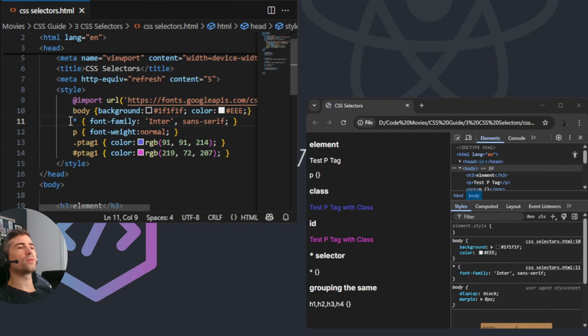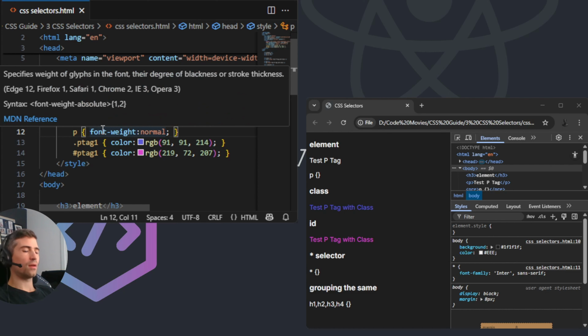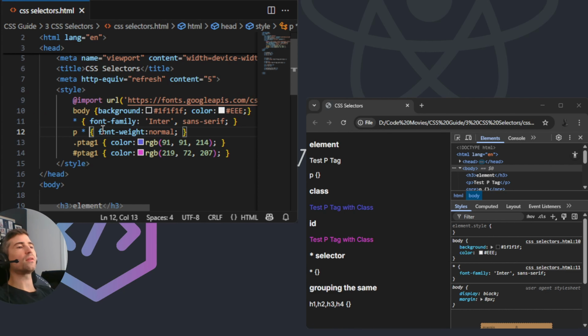You can also put this universal selector after an element. So if you want to do P and then change all of its attributes, you could put a P and then an asterisk after, and then it kind of just does everything within a P tag if you want to do that as well.